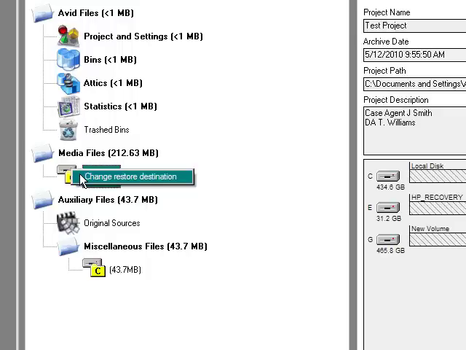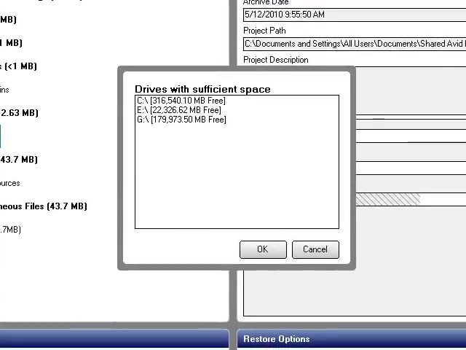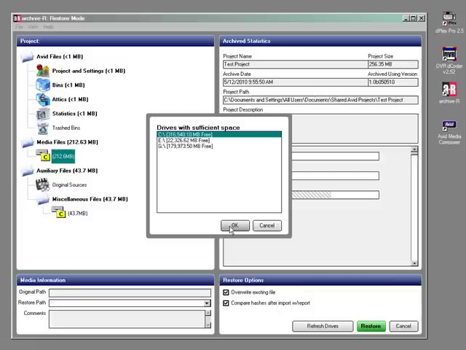To do this, right-click with your mouse on the file drive. A pop-up box will appear giving you the options to change the restore destination. Left-click on the box and a second pop-up window will appear. This window will display all of the available drives that have the necessary drive space for restoring my project.